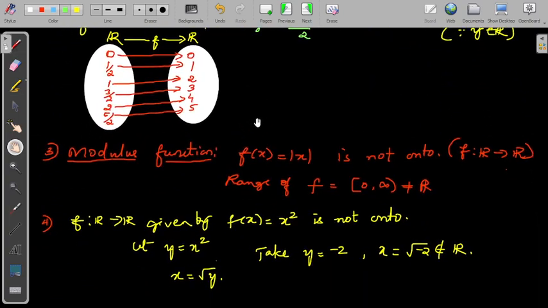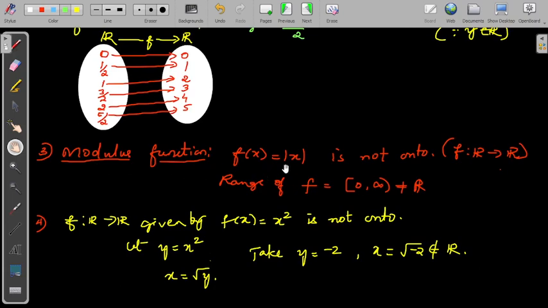Third example is the modulus function. Modulus function is the absolute value function. If you consider the modulus function f of x equal to mod x, this is not onto because it is a function from R to R, reals to reals. Now the range of the modulus function is all non-negative real numbers, including 0, which is not equal to the set of all real numbers, that is the codomain. You know the graph of the modulus function is in the V shape. It covers only the positive y-axis. It is not covering the negative y-axis. So the outputs are not entirely equal to the real numbers. Hence this function is not an onto function.